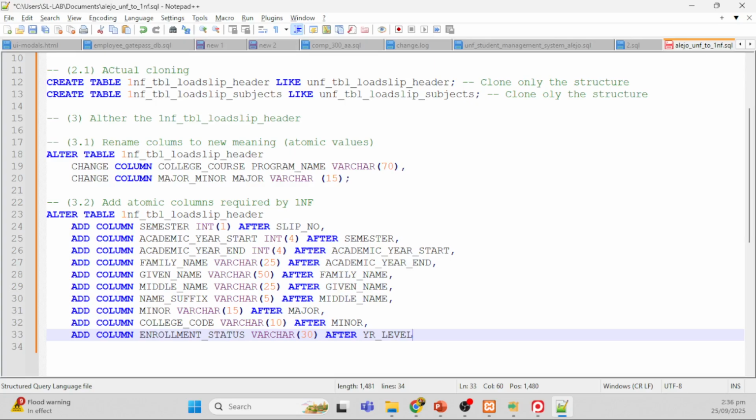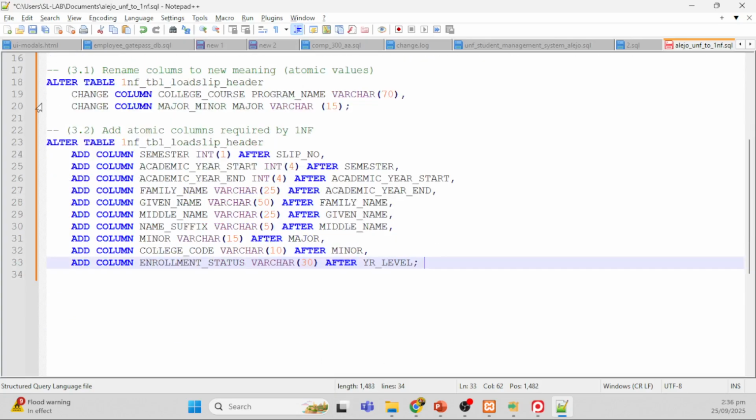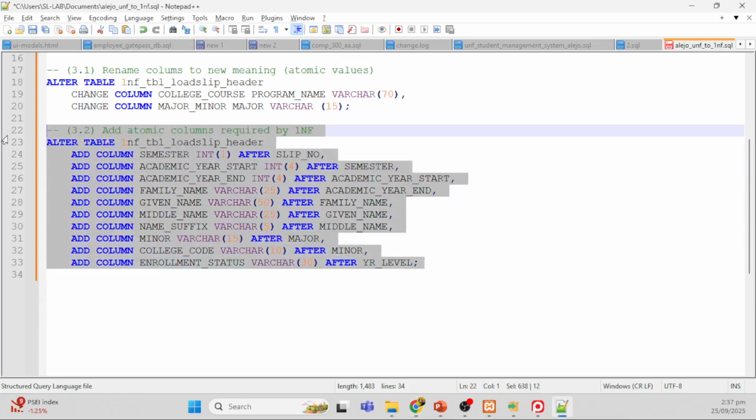So I guess that's it. We add 1, 2, 3, 4, 5, 6, 7, 8, 9, 10. So these new columns let us break into composite values. So name into a family, given name, middle name, and suffix. And the term into semester and academic years. And course details into program, major, minor, and code. So that's it. So we add now new columns.